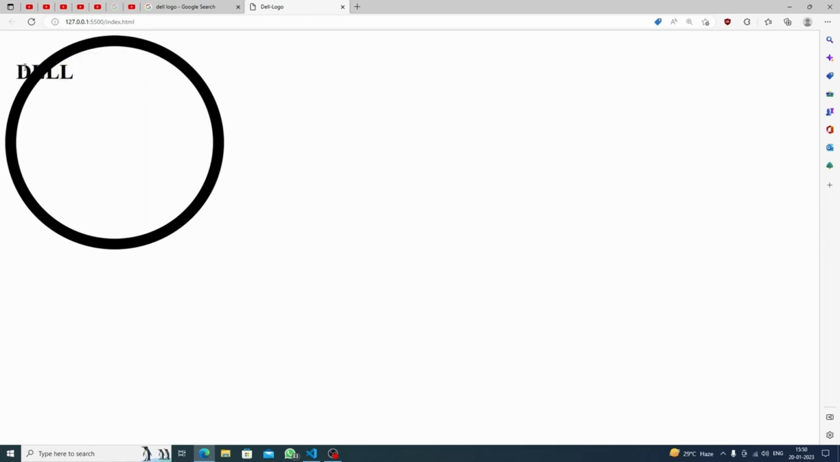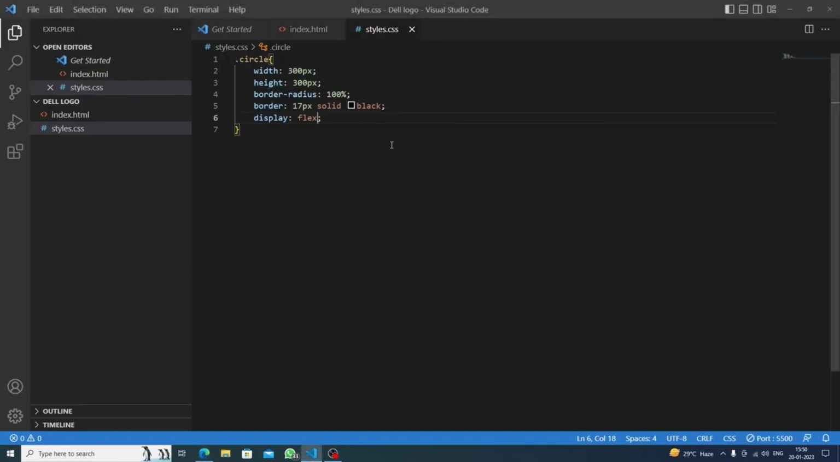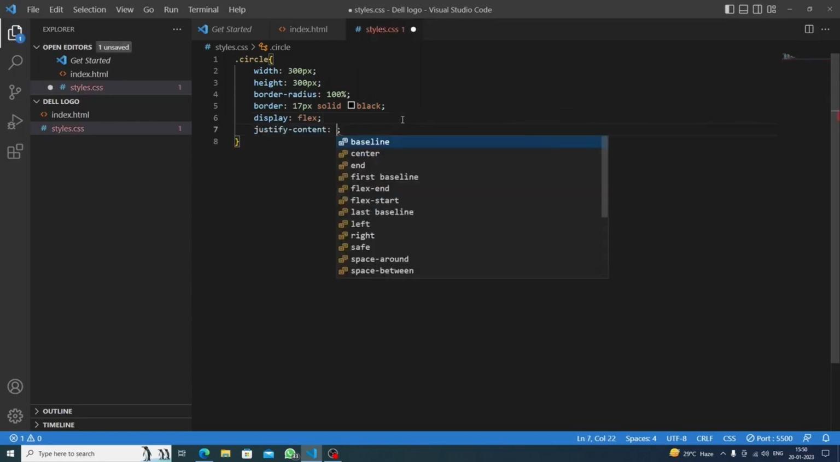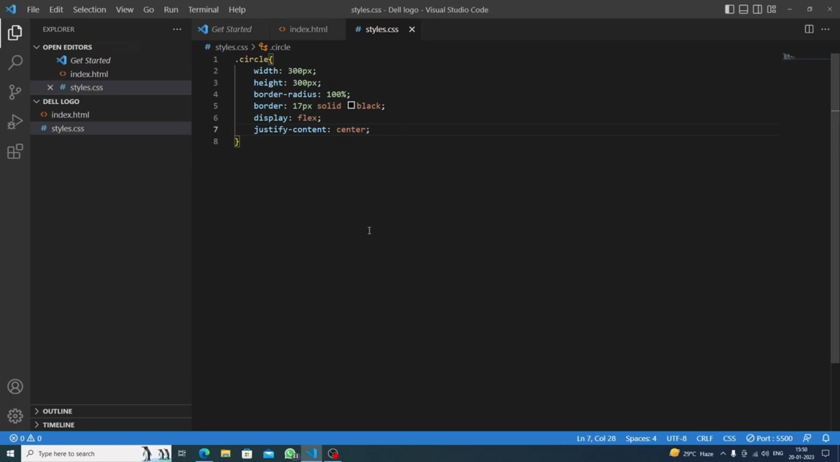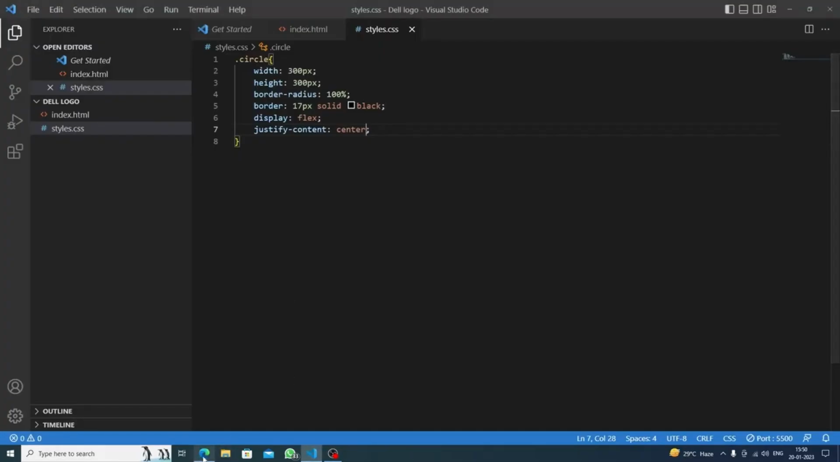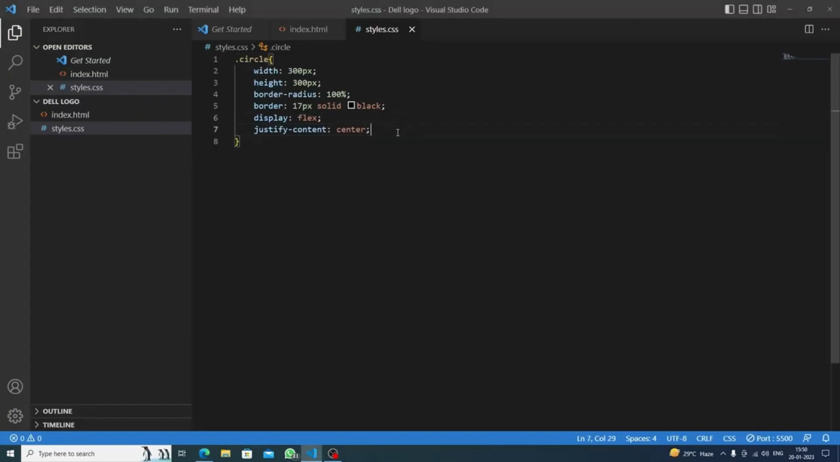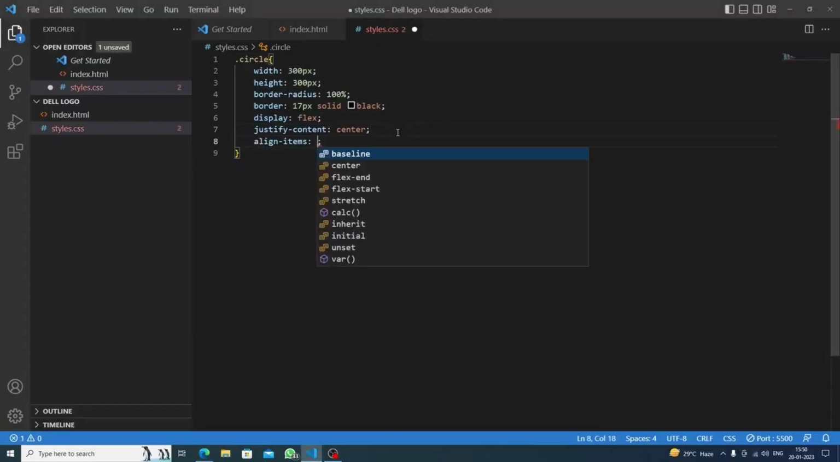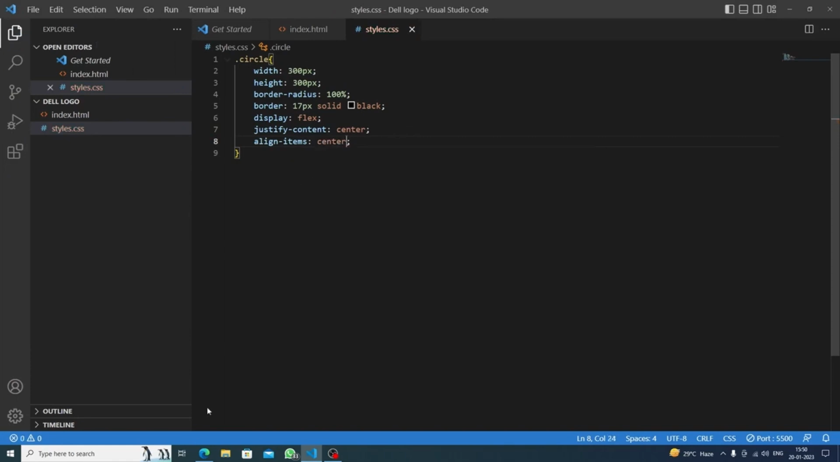Now if we want to center it here, we will do justify content center, and it will be centered. So this Dell would be centered here. Now if we want this Dell to be centered in the middle of the circle, we will do align items center also. Let's save this. Okay, hopefully you understand this display flex part.